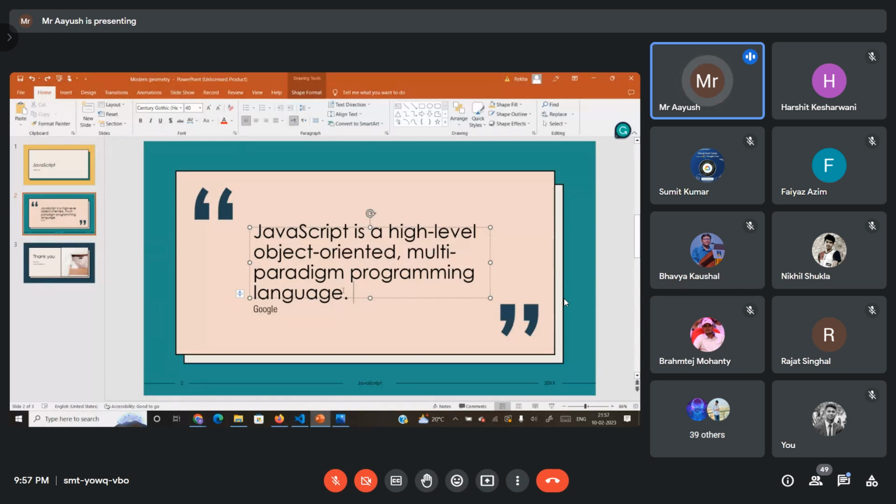So this is the basic definition of JavaScript, right? No one really asks what is JavaScript, but it's important to understand because we are going to be learning JavaScript, so it's important to understand the definition. I hope the definition part is clear, right?